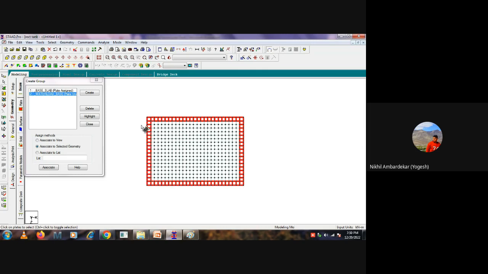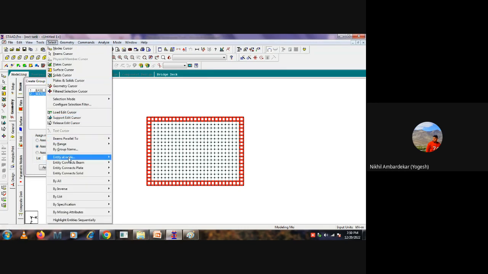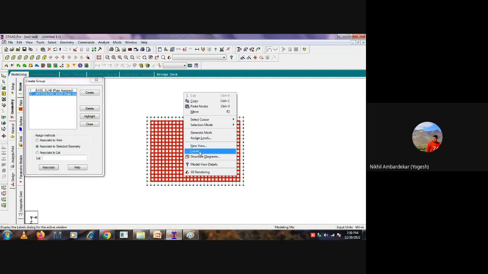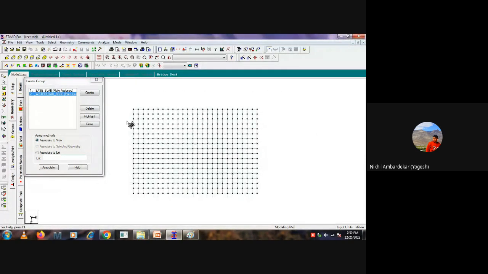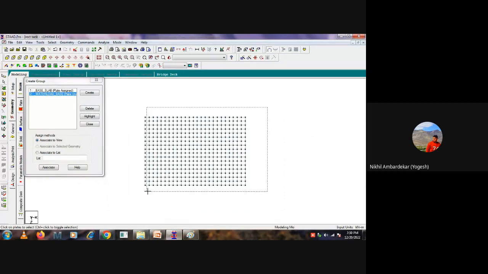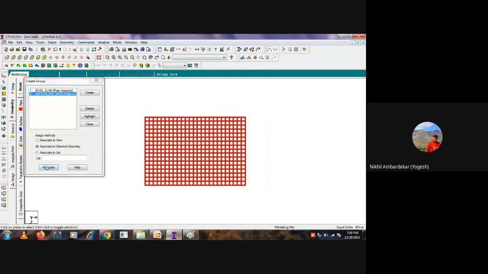Okay, so except this, all internal plates will be subjected to the water pressure. So how to select that? Just go to the select view, by inverse plate selection. Correct, just go to that new view. So now you have only these internal plates except two. So select this plate, associate. Just highlight whatever you want to check.